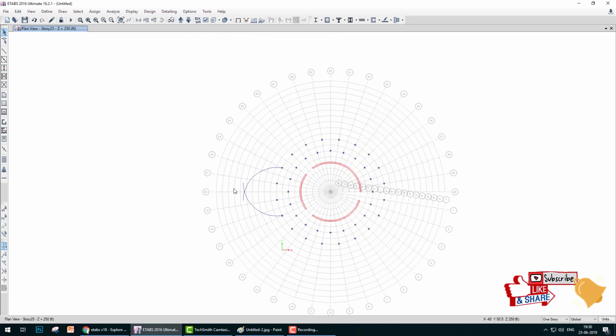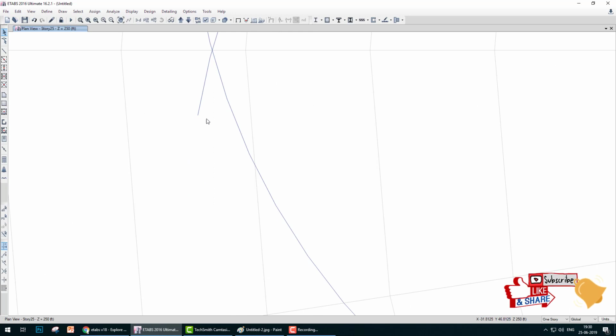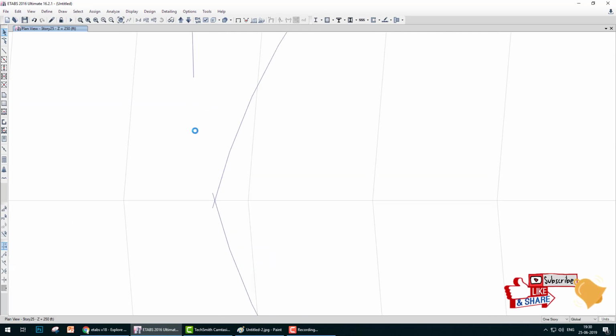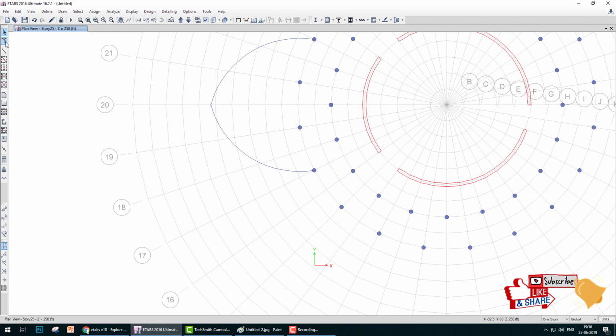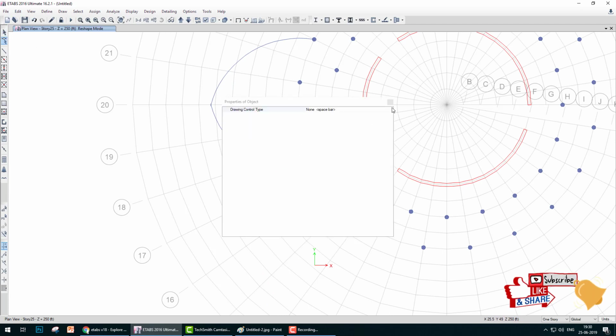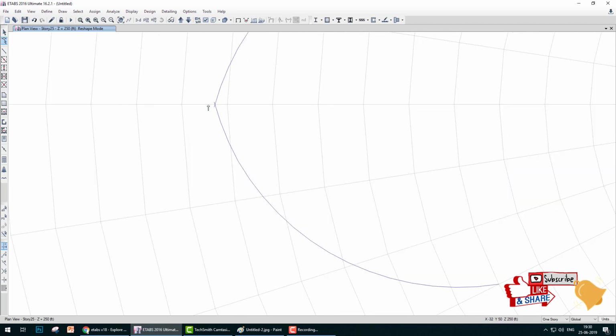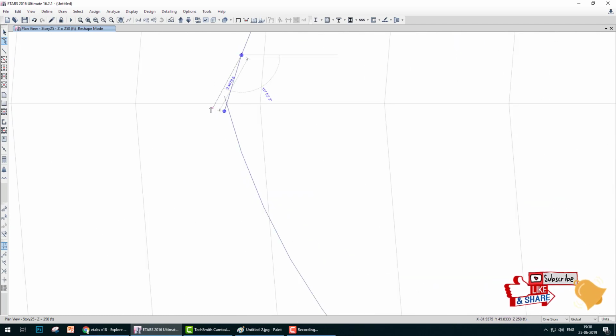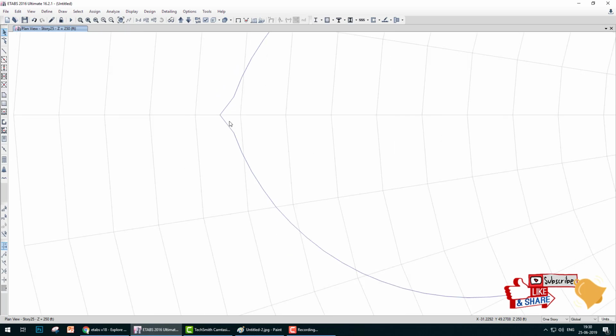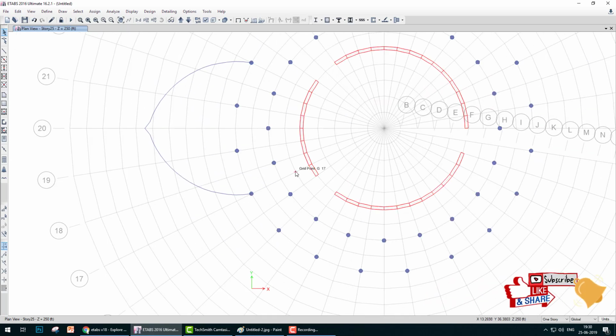Now we delete these joints and these extra lines. Then we take the reshape cursor, click on the beam, and softly move these beams and join them to each other like this. Now we mirror this shape.